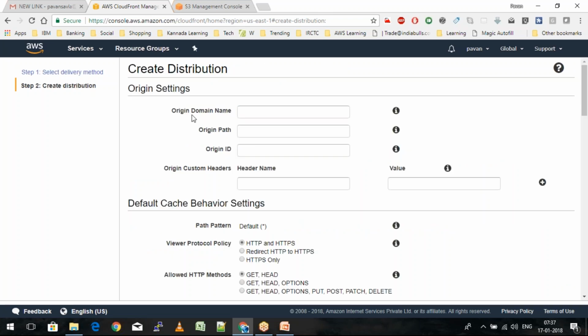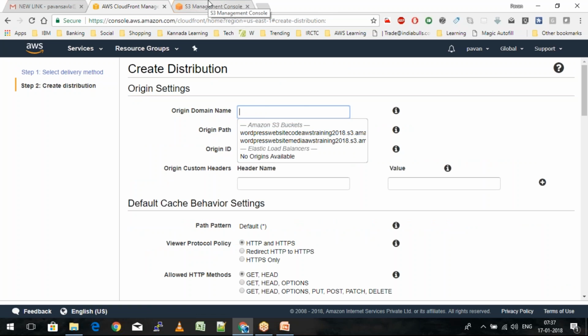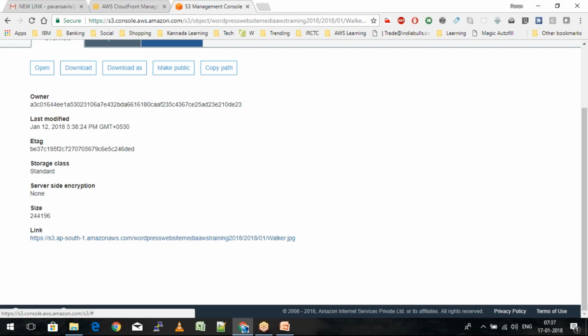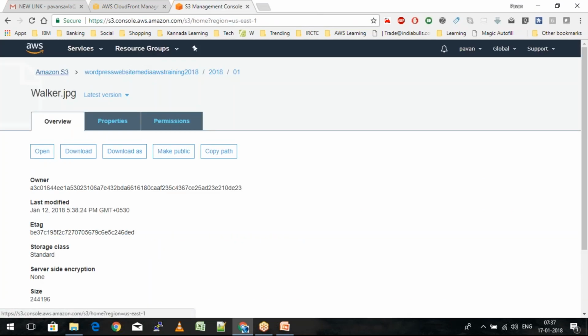But now the first part is about the origin. The moment I click on the origin name, it is going to ask me for an S3 bucket. So first, let's go down and create an S3 bucket and then come back to the CloudFront distribution. So I'm in Amazon S3 here. Let's go ahead and click on Create Bucket.